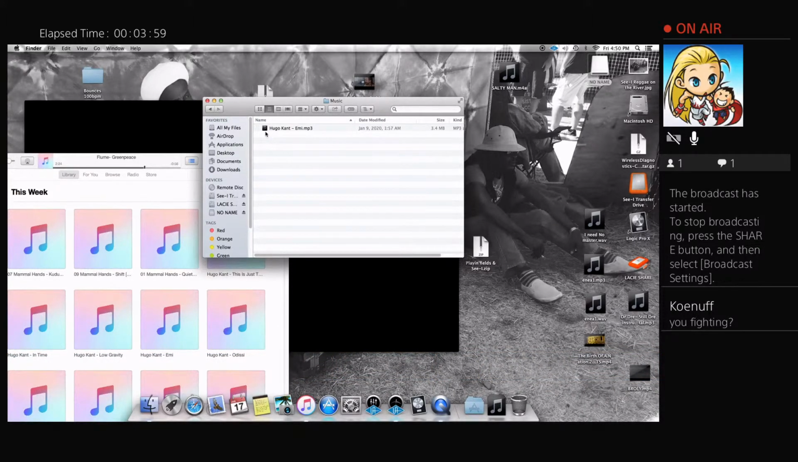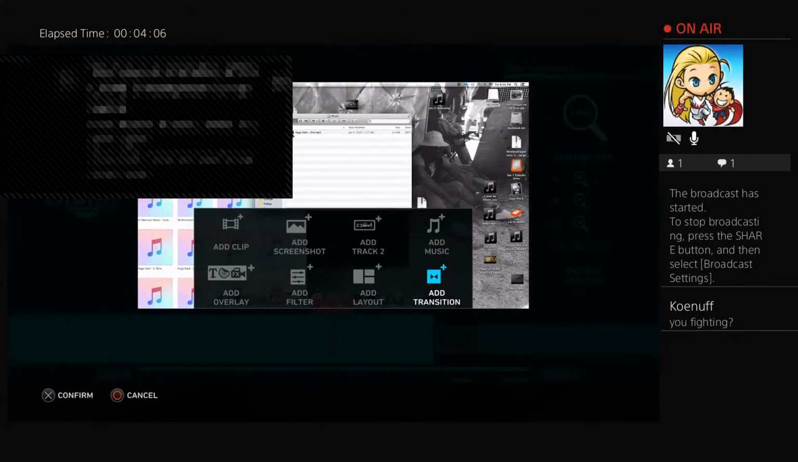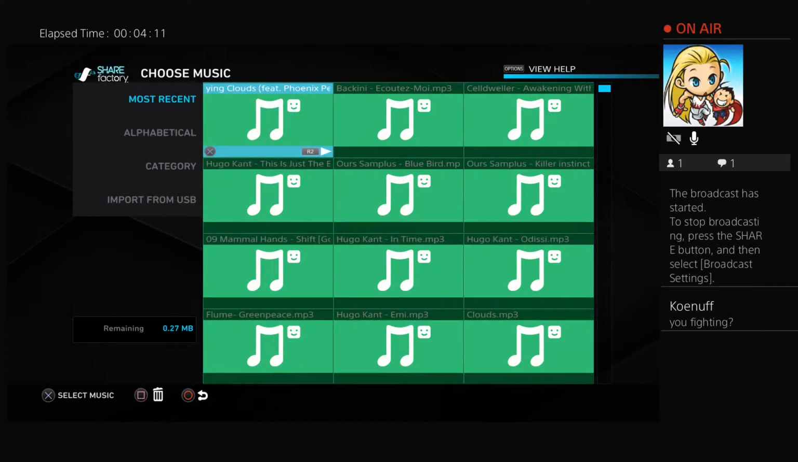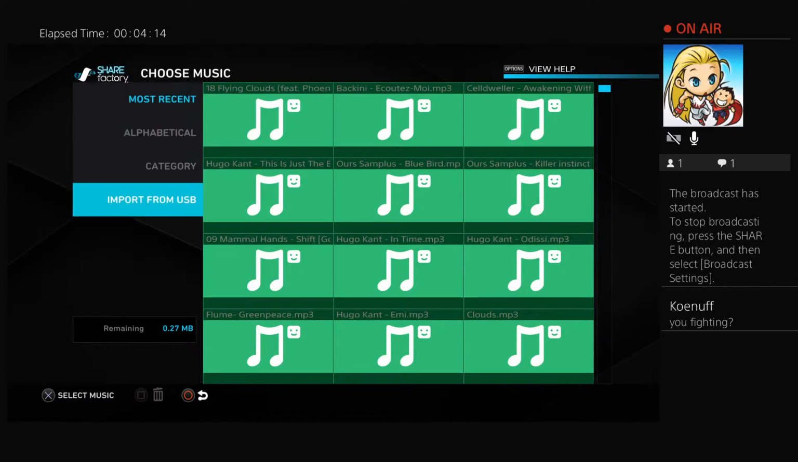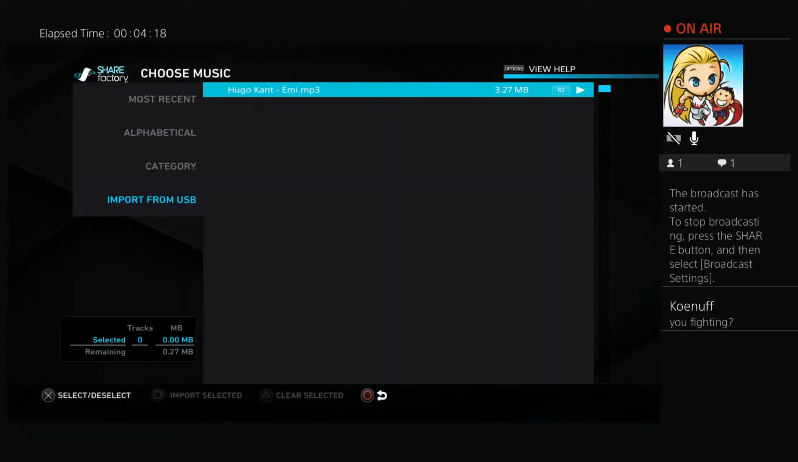Just take your USB out and connect it to your PS4. Right after that, you go to Add Music, click on that, and I already have the song on there. What you're gonna want to do is go to Import, From USB, and it's gonna recognize it. And there it is, the song I dragged over. Basically you just click on it, and then press Square and it's gonna import it.